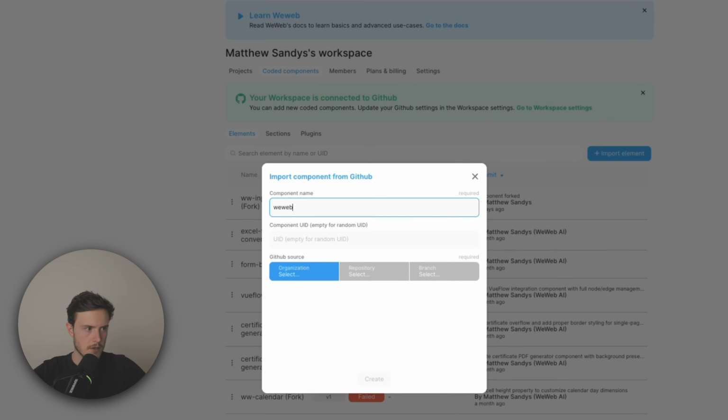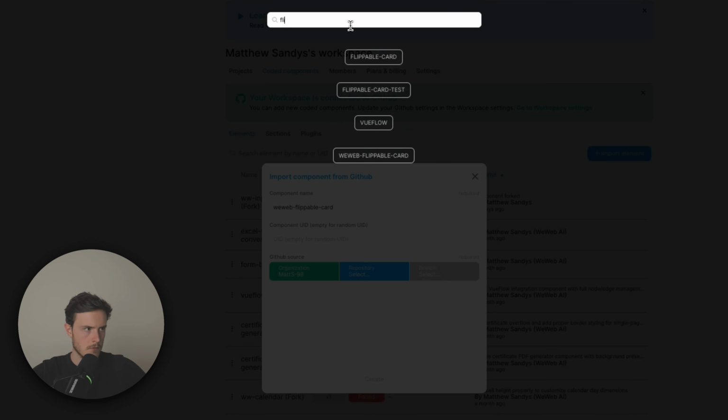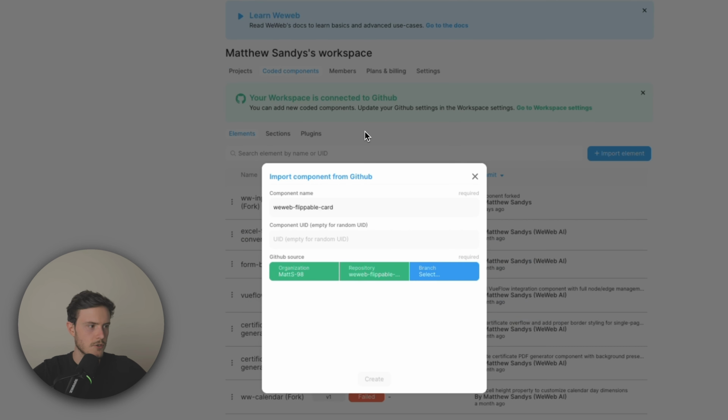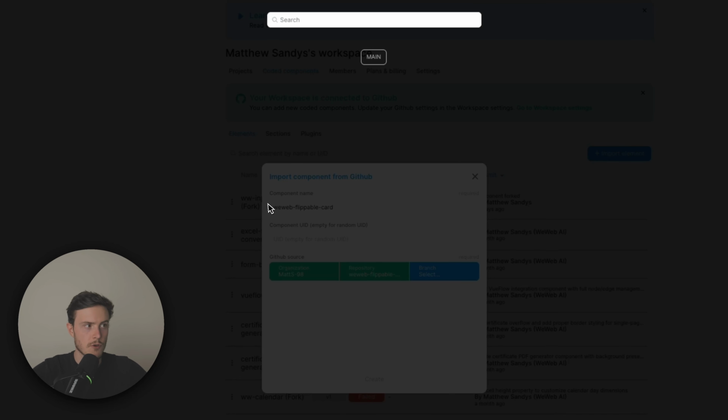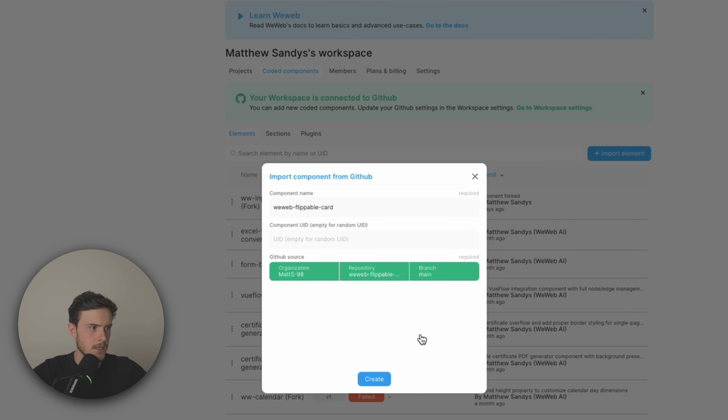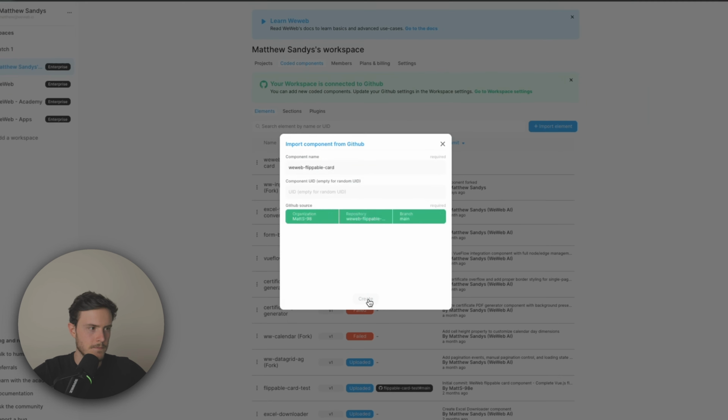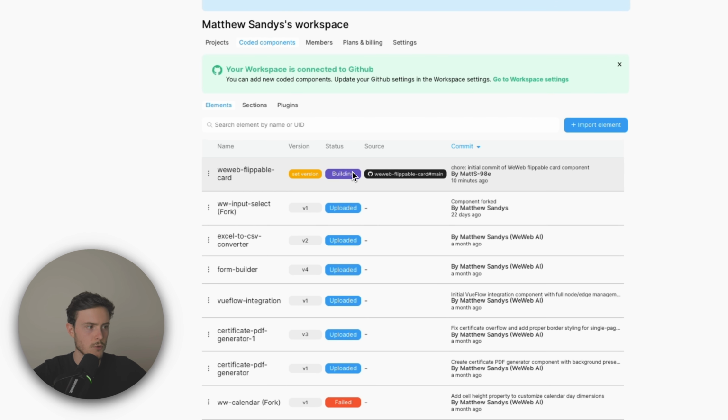I can give the component a name. I will choose the source, choose the repository, which was this repository. I can choose the branch, right now that only is main, and I can then press create. Then this component will be installed and built.